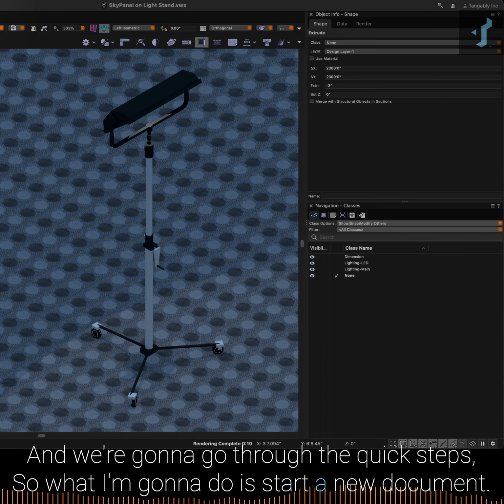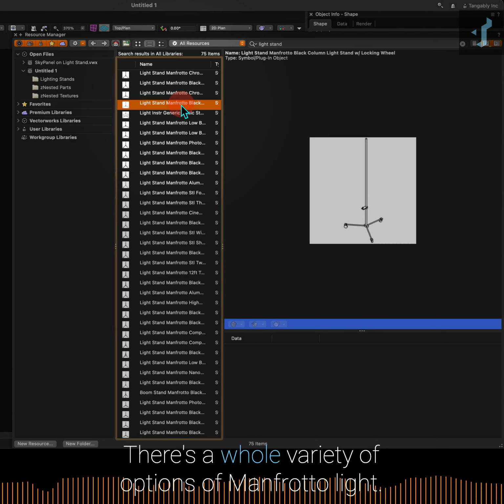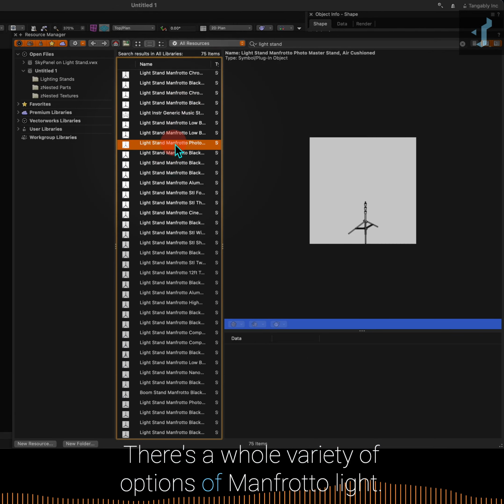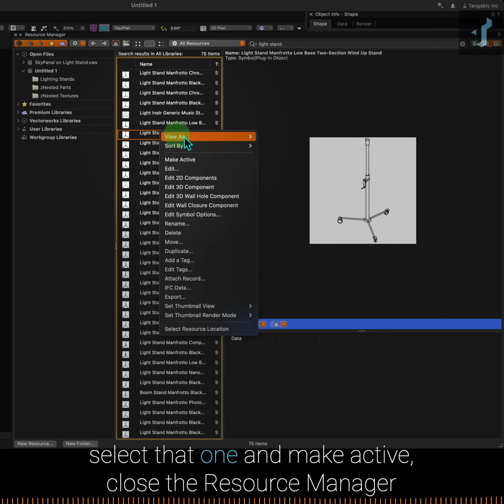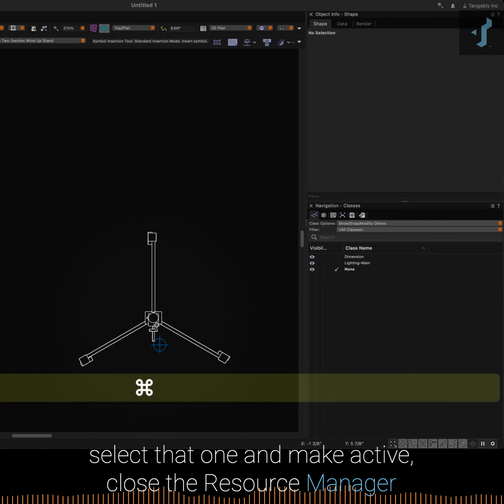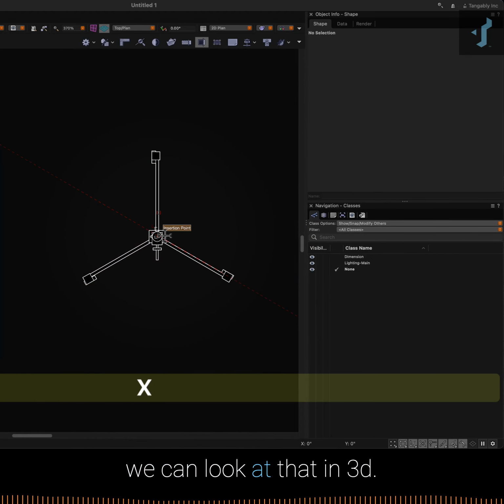So what I'm going to do is start a new document, open the resource manager, and search for light stands. There's a whole variety of options of Manfrotto lights. I happen to like this one that has casters on it. Select that one and make active. Close the resource manager and place it in my drawing area there on the design layer. We can look at that in 3D.